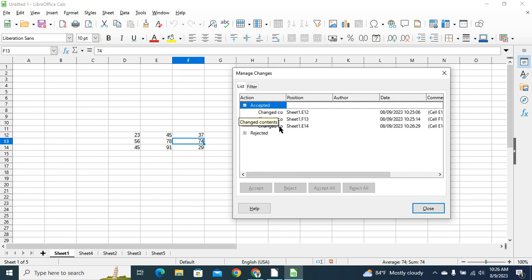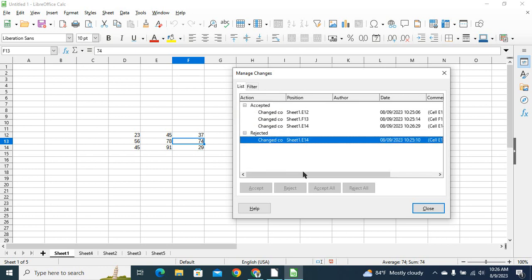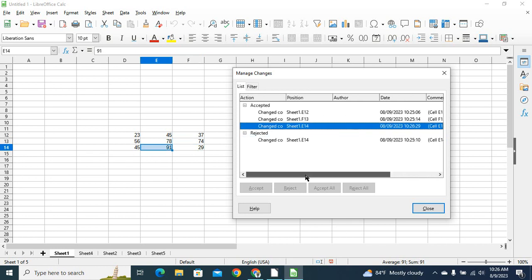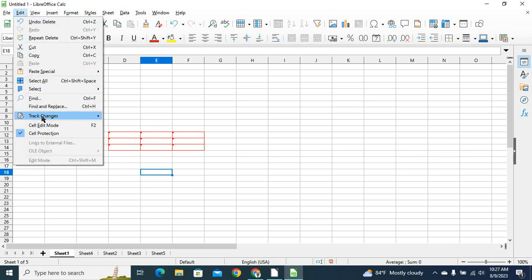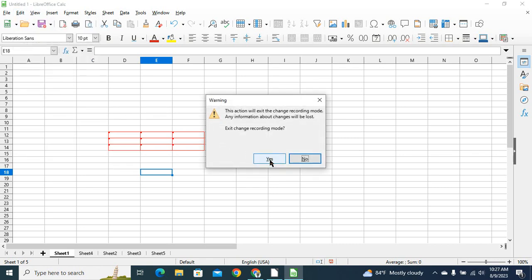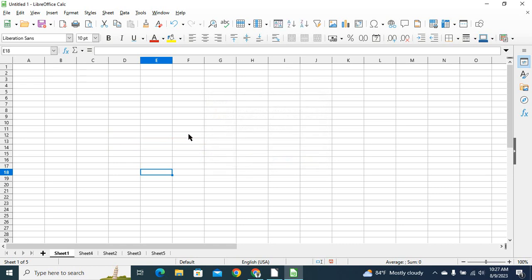Now you can see accepted and rejected changes are here. E14 was also changed, it was accepted earlier but later it was changed, so we rejected it. So this is how you can track the changes that are made by another author in your sheets. Now you can see it's still working. Do you want to exit the change recording? Yes, I want to exit the change recording. Yeah, this is how you can track the changes in your data.